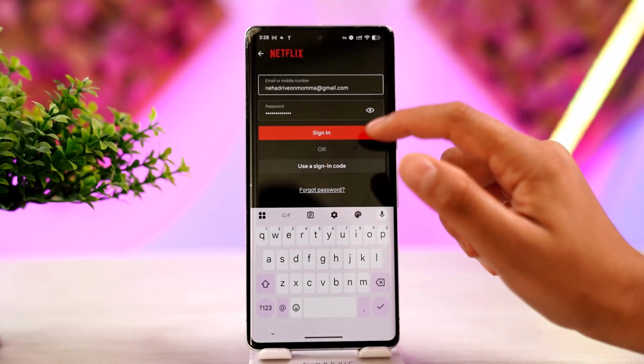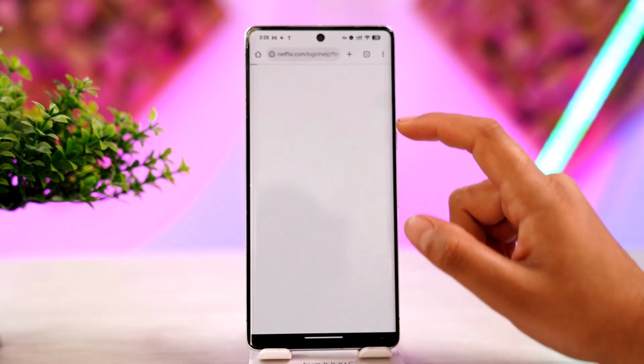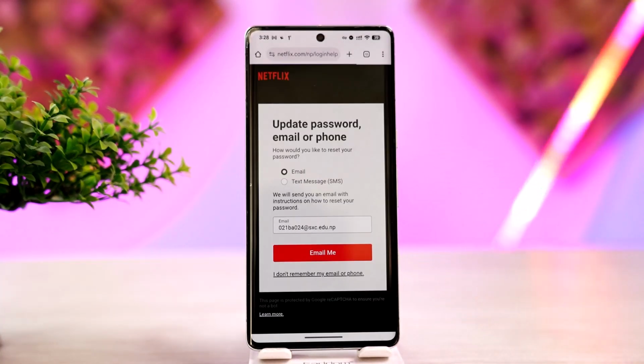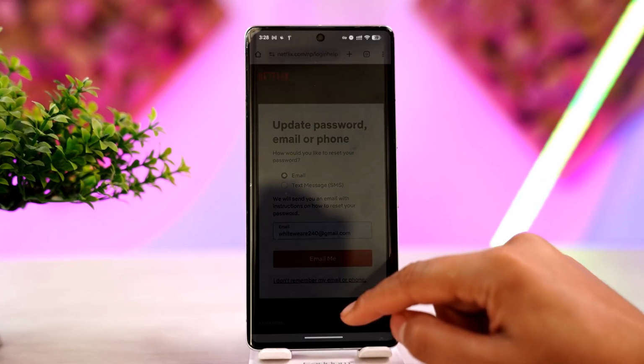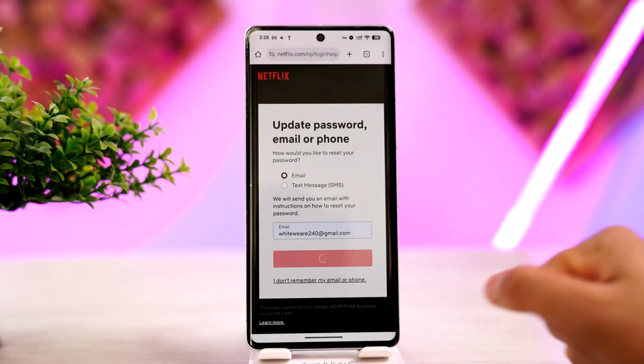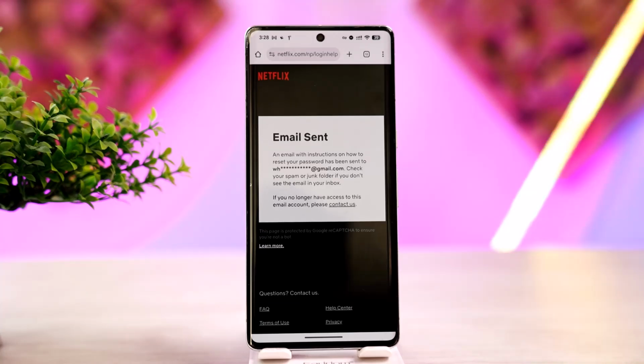And after you're done entering the email address or phone number, select forgot password. Now it's going to redirect to the web version of it. And then if you're sure about the email address, then you simply want to go ahead and select the email and click on email me. Now a link's going to be sent to your registered email address.